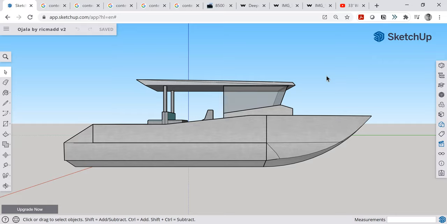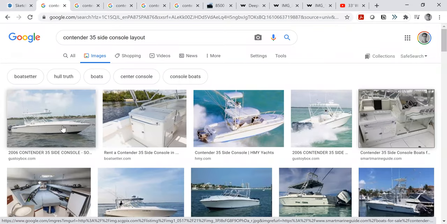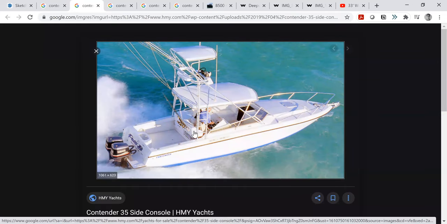And to start describing the boat, I'll start with the motivation for the boat. Where does it come from? The motivation for this boat, or the idea, is born from the Contender 35 side console. This is a boat where I grew up fishing, where I learned to fish. And this is where I got a lot of the features and layout for the boat that I am wishing to design. Main features that I like about this boat are the following.